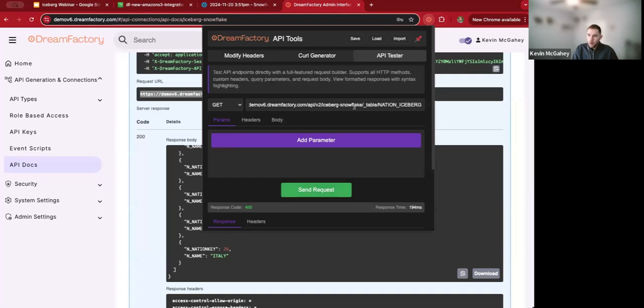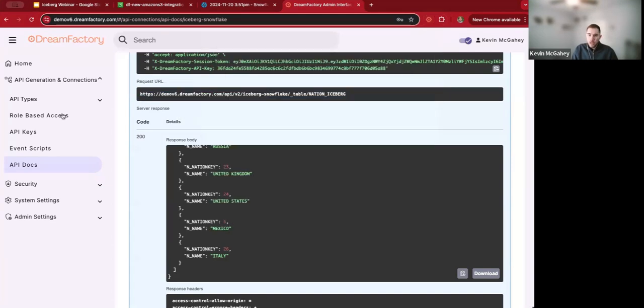So coming back out to the platform, let's create that role and key. I will create a role against the Iceberg Snowflake API.